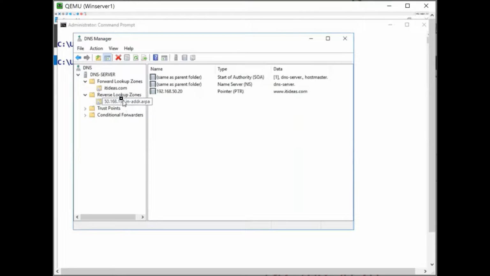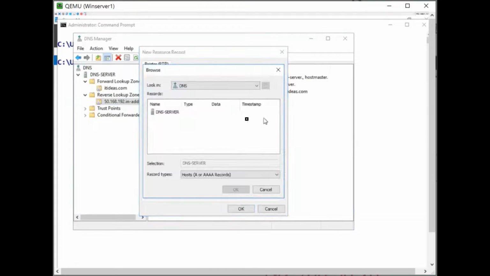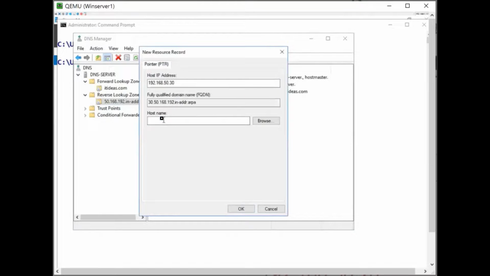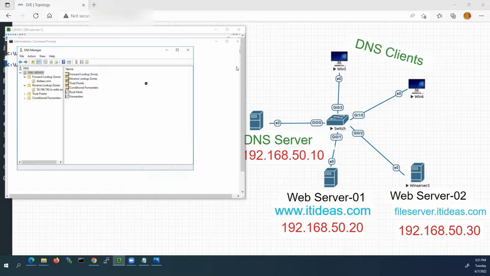And I will create one more pointer record. That is 30. The host name from the DNS server forward lookup zone, I will map it to this one. This one is 30, fileserver.com. Click OK. Now we can see the pointer records are created in the reverse lookup zone. Now we will see how to test these things, how it will work.